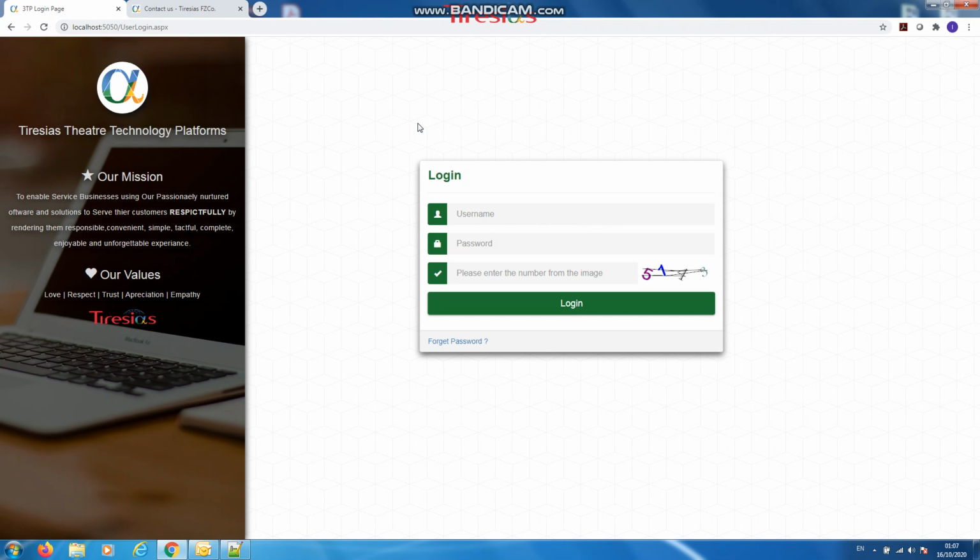3TP engine. 3TP engine is a web-based application which is a multi-company, multi-branch platform, and all user logins in the system could be Active Directory users or local users within the system. To log into the system, here we have the login page, and we'll log in as admin and the company itself, and provide the username, password, and the captcha image for security purposes.